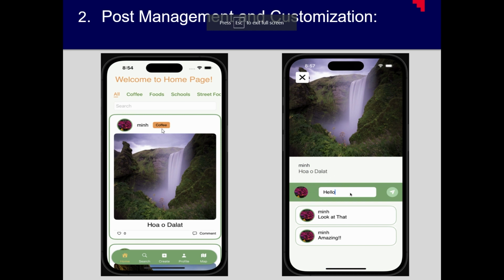Here you can see that on the left-hand side is the homepage, which contains all the posts of all users. You can see a user image, username, and the coffee tag, which shows the category the post is in. There are the post image and caption. Below are two buttons. If the user is interested in the post, they can click the like button, and if they want to comment on the post, they can click comment, which leads to the right-hand side image.